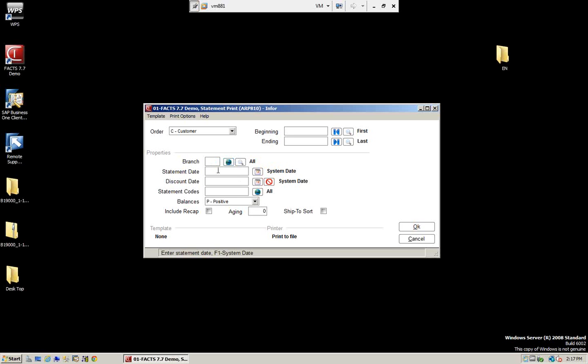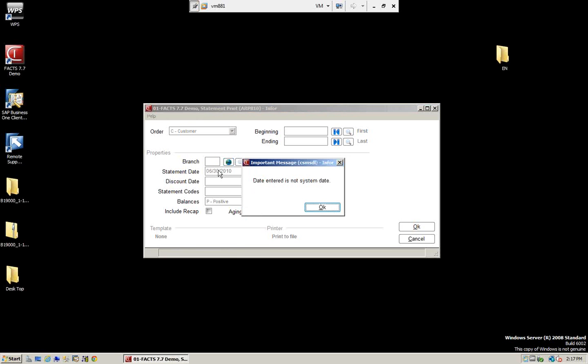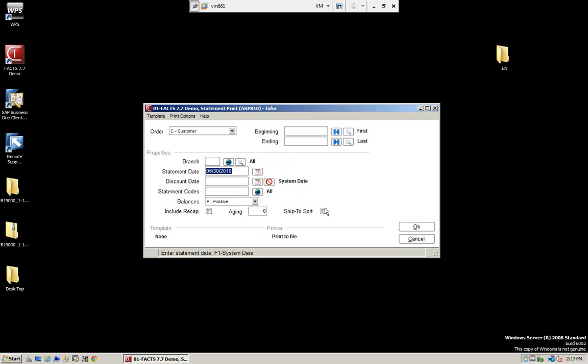We can put the statement date. This would be like the cutoff date. Since we're closed in June, we're going to put that there. It's just telling me that this is not a system date. My computer's not set on June 30th, so it's just giving me a warning there. I can continue. I could put discount dates if there's none in the system date.